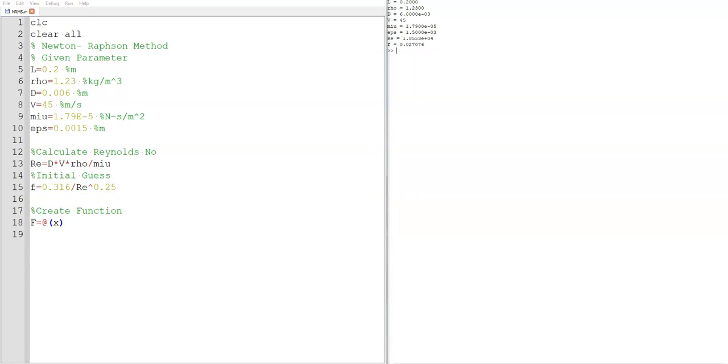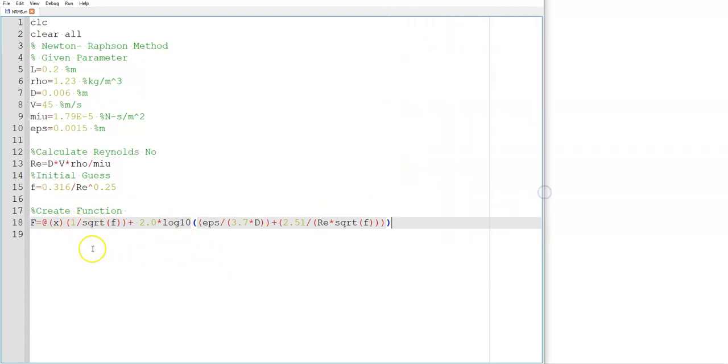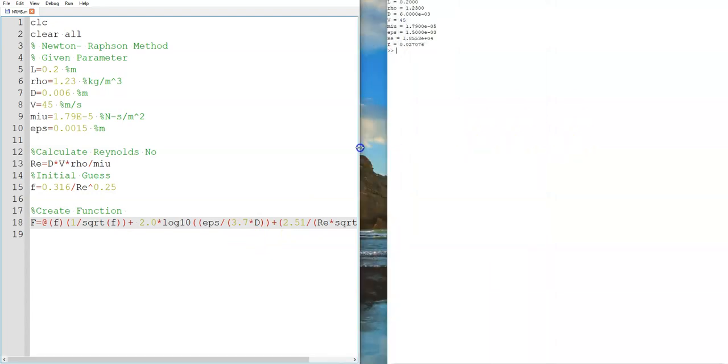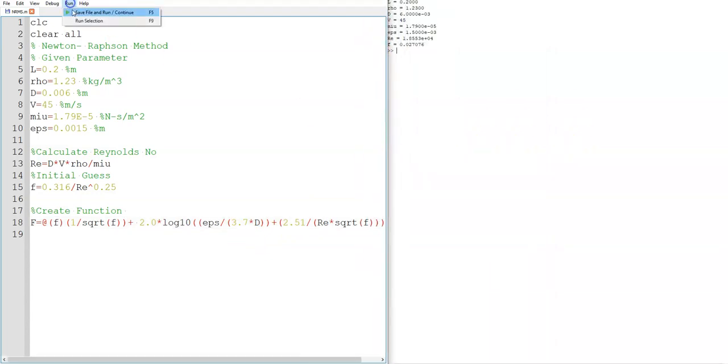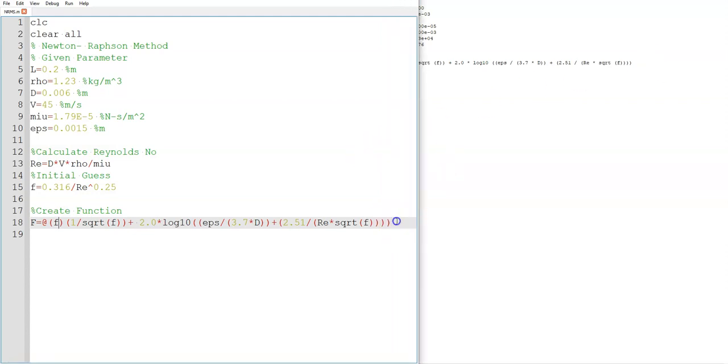You can put that here. Okay, this is the variable, and f is that function. Now if I run the function, you can see the function: 1 by square root of f plus 2.0 log 10 equals like that. The next step is we have to create the derivative.